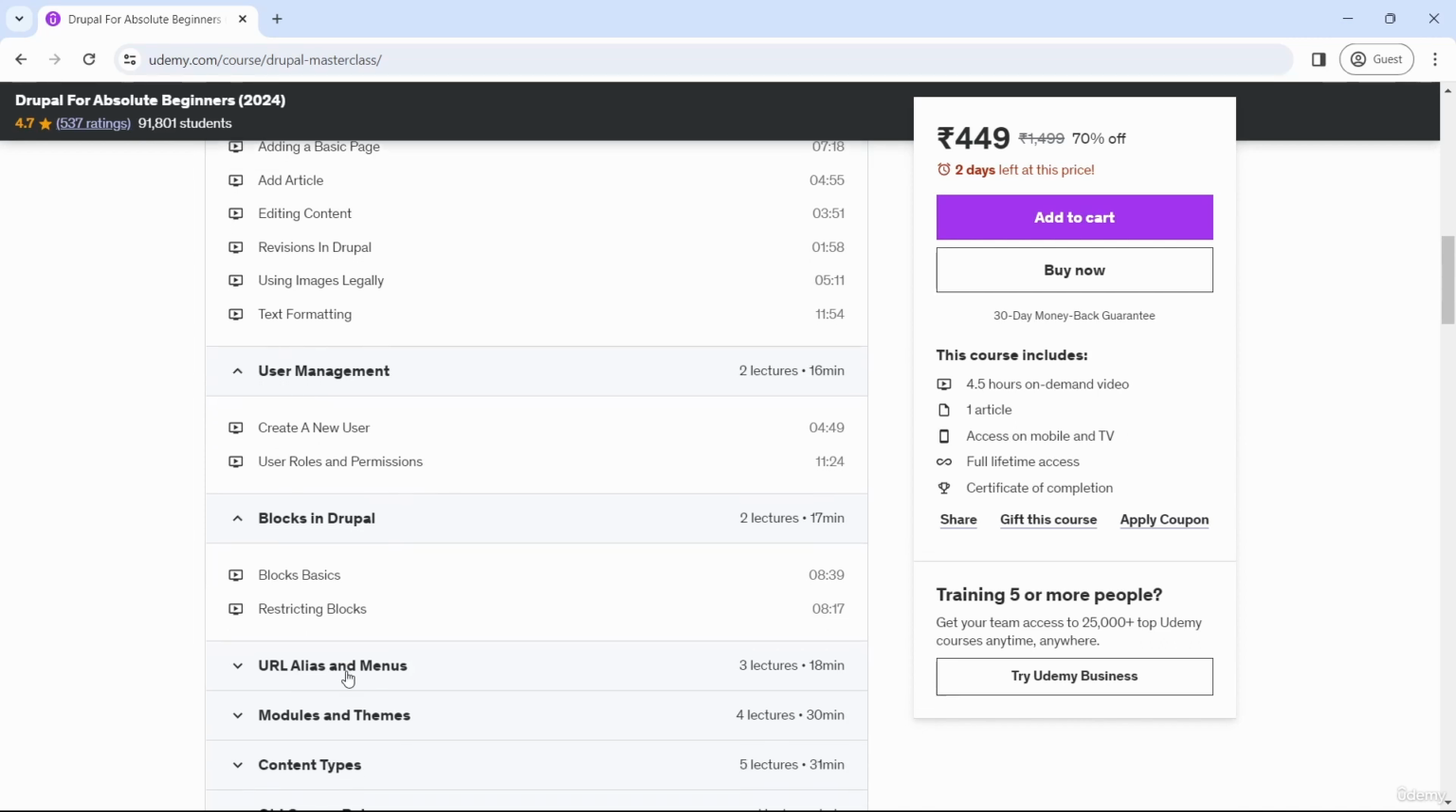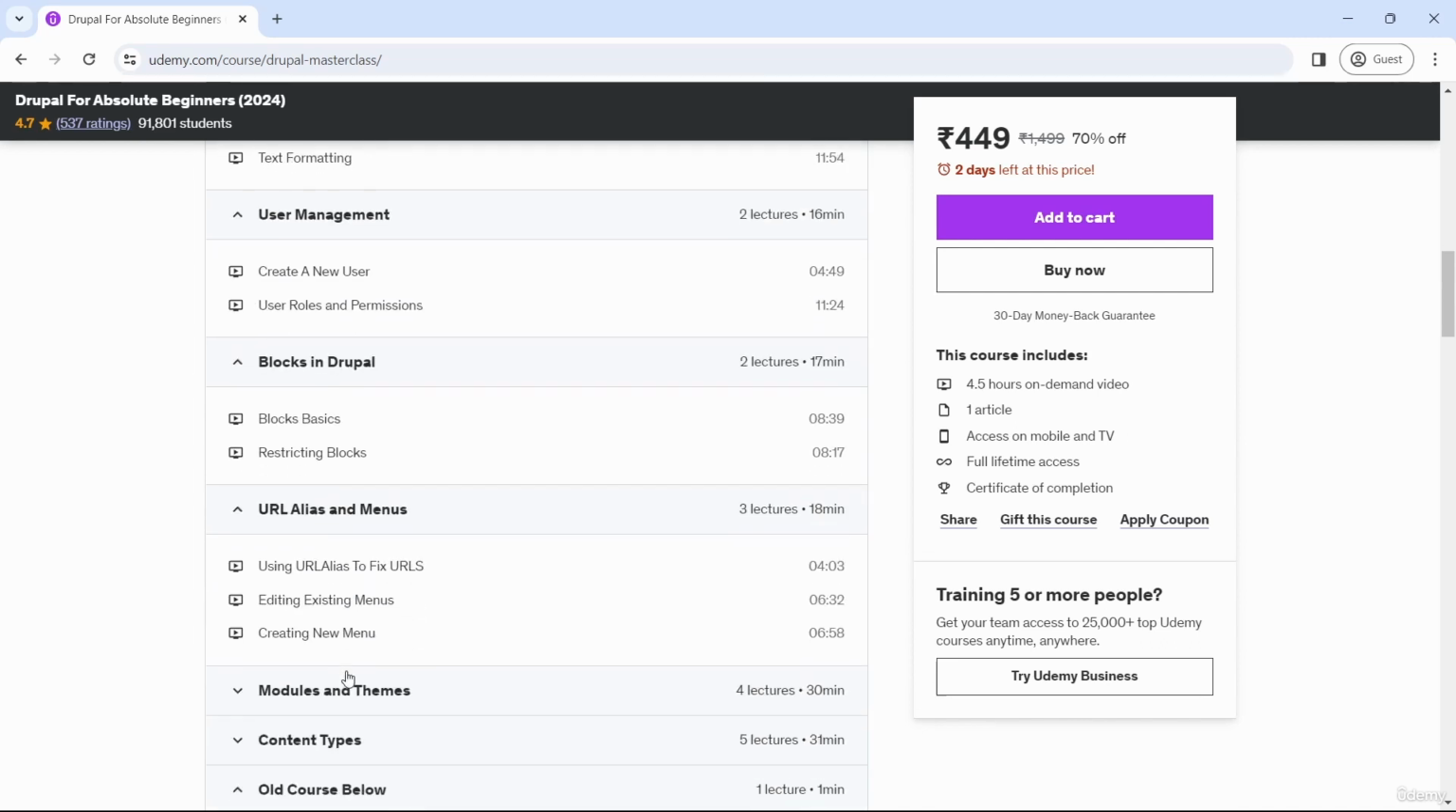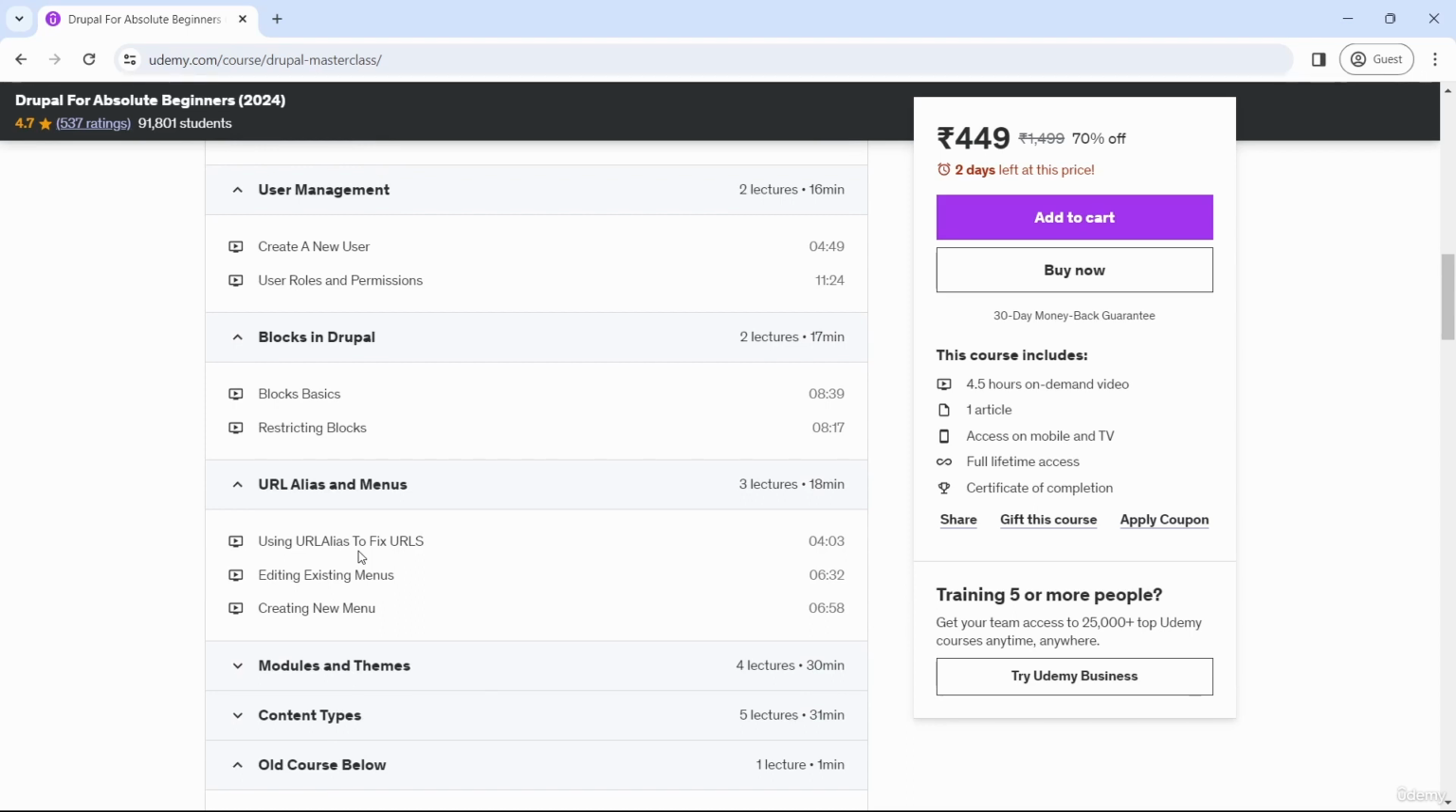And once you are done with controlling the layout, we are going to dive deep into how you can create and edit menus.